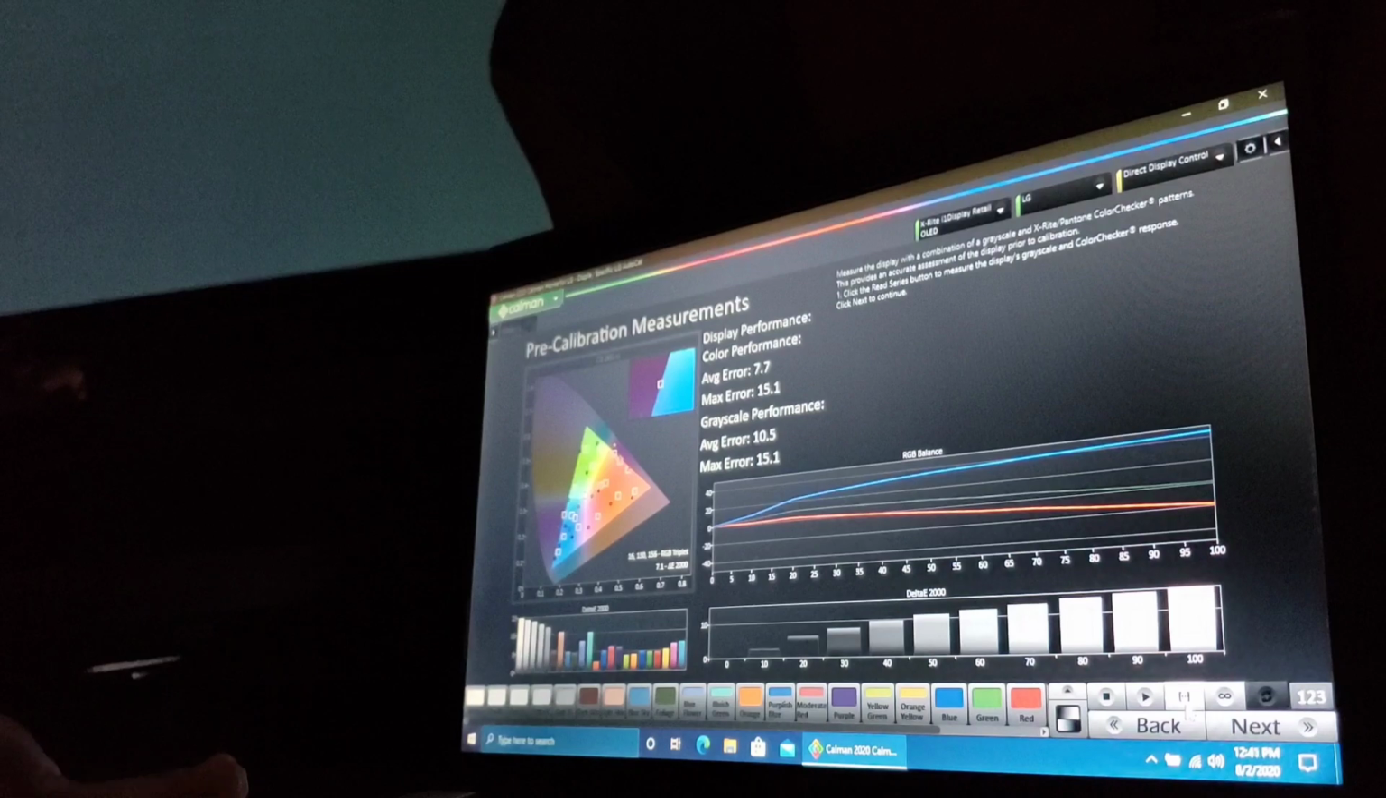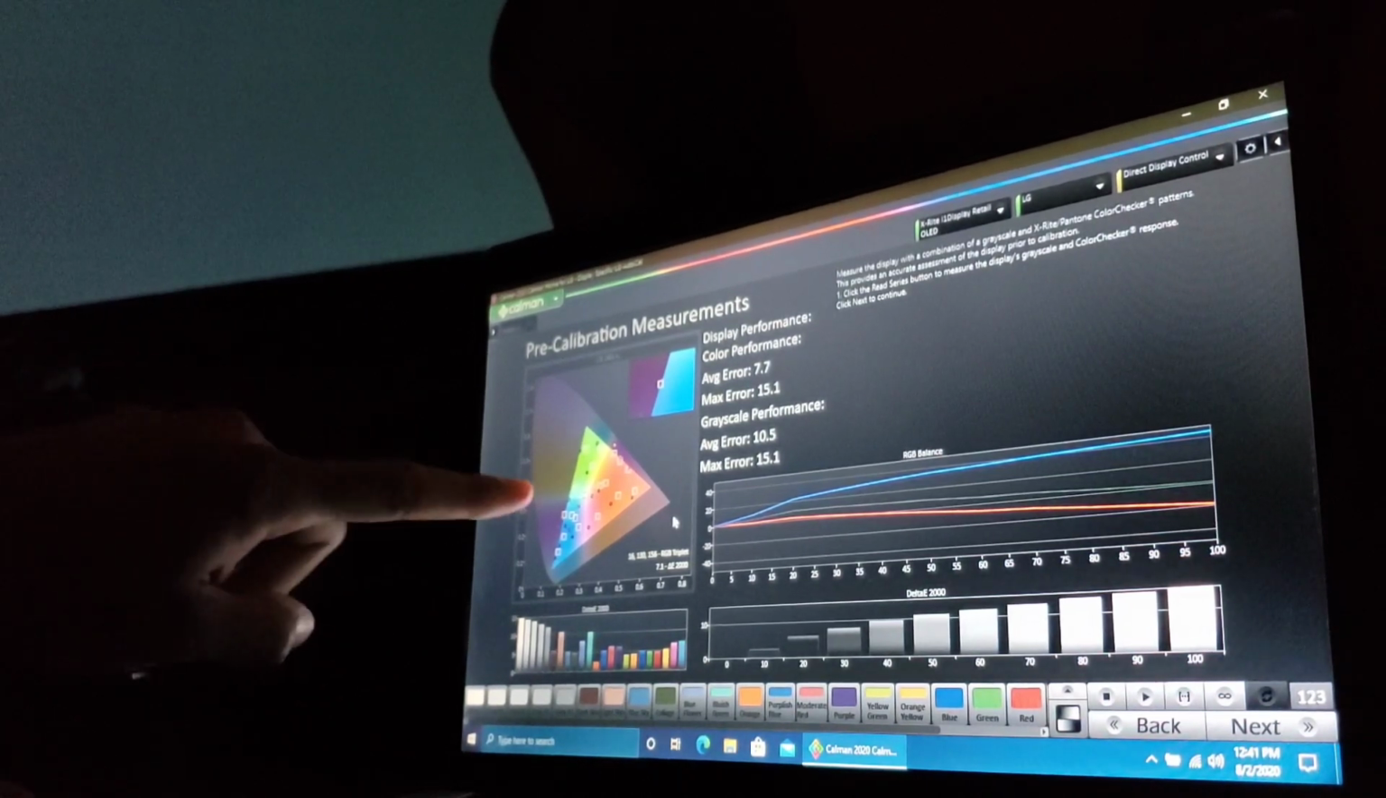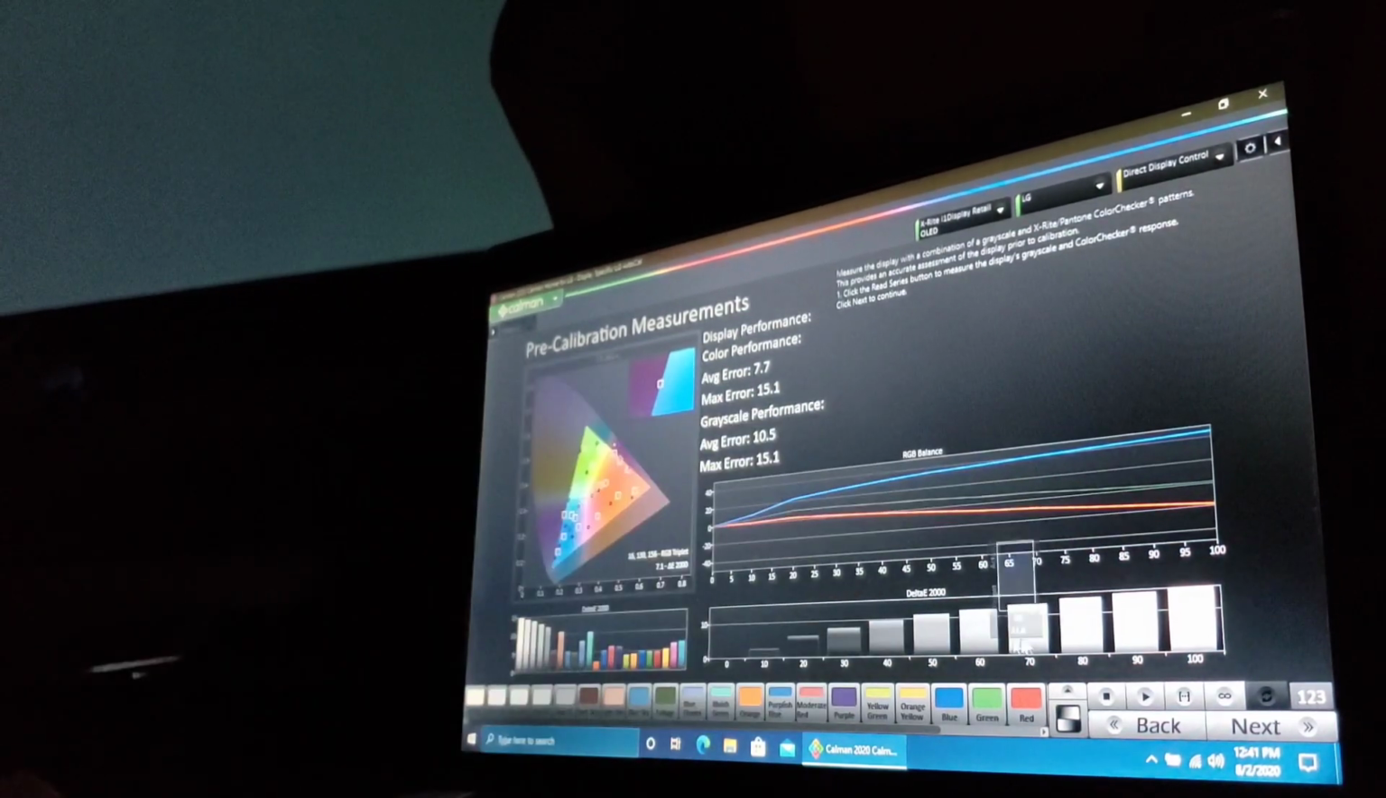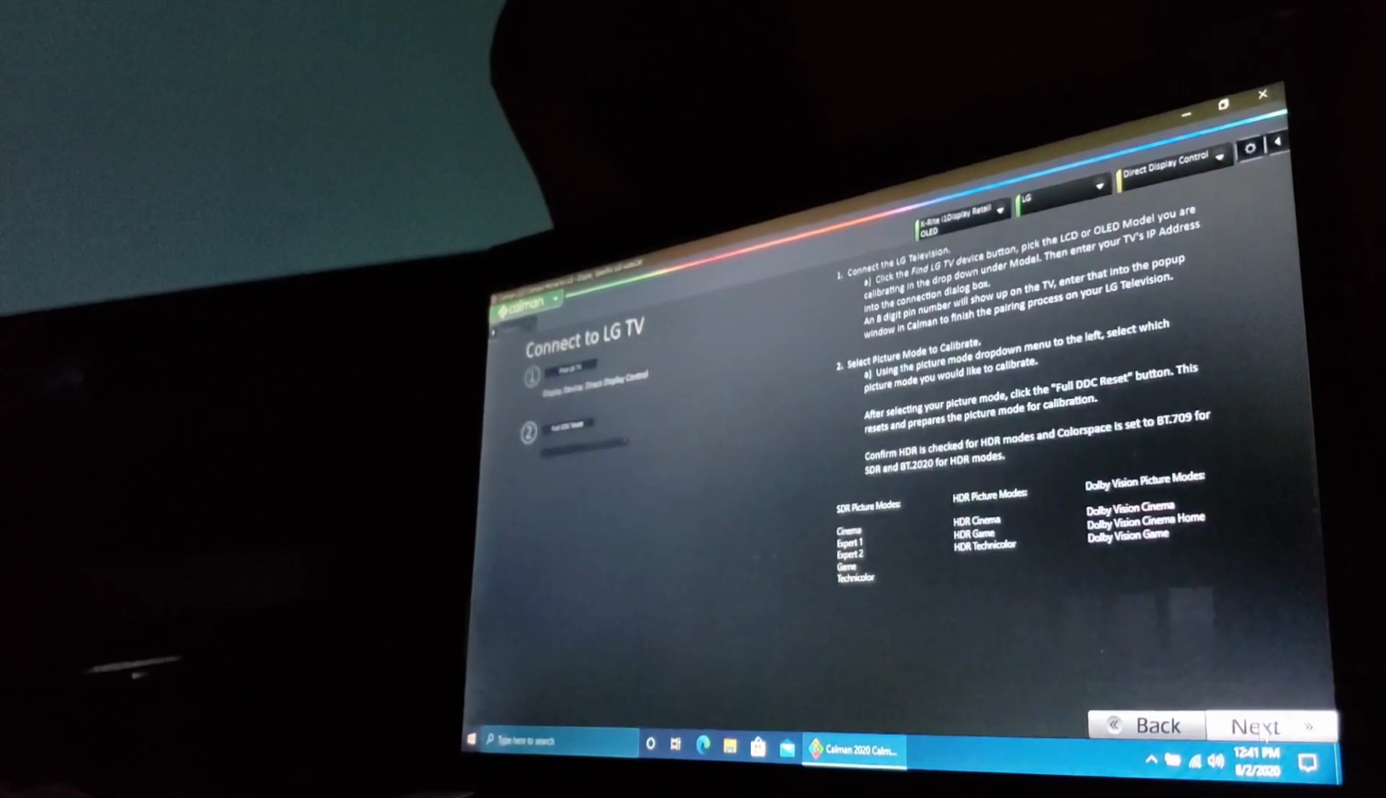All right, guys, so to finish the pre-calibration, as you can see, the lines are all over the place. Not very good readings before calibration, so we want to make sure all the dots are in the squares. We want to make sure all of this is very, very low and we get a nice flat line across. So hopefully at the end, it'll be like that. So let's just choose next.